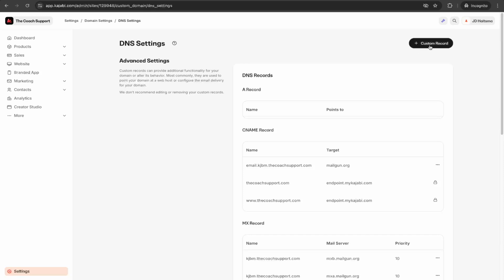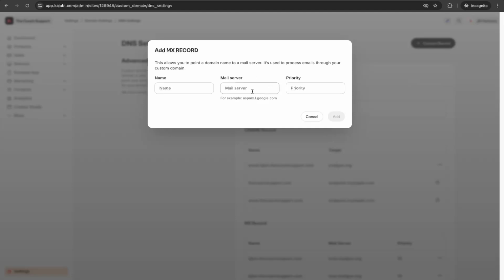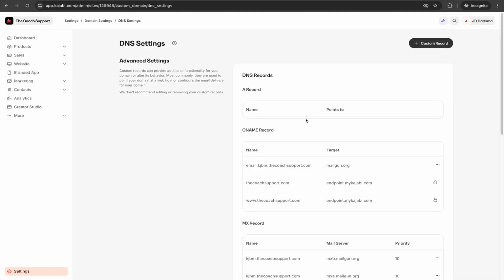And when you are going to connect your email service or anything else to your domain, again, instead of going to the domain host, you come into Kajabi, come into the domain settings, and in the DNS settings, you click custom record, and then you can just create whatever record it is that you need to create. And that is how Kajabi manages your domain.